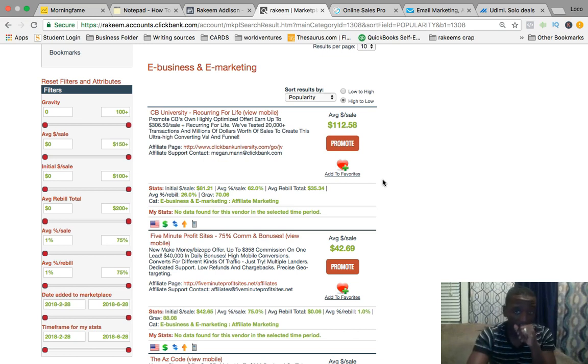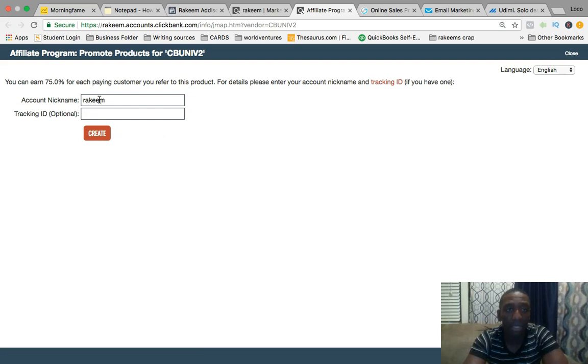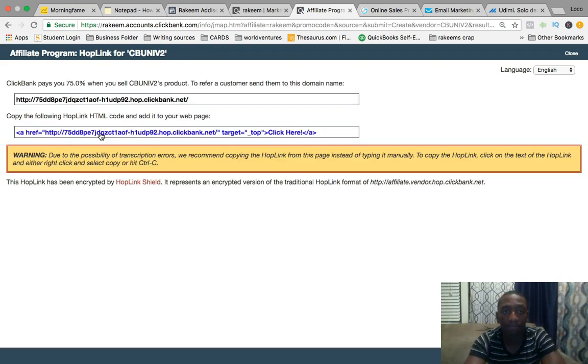All right, so I'm going to go ahead and hit promote, and when I do that, it's going to pull up my account nickname and then the tracking ID. This tracking ID is specifically for whatever traffic source you're going to use. So if you're going to use Twitter, go ahead and put Twitter right here. If you're going to use Facebook, put Facebook or YouTube. Whatever traffic source you're going to use, put that here, and your account nickname should be here. Make sure that's there, and then you hit create. And then boom, here's your affiliate link, right?